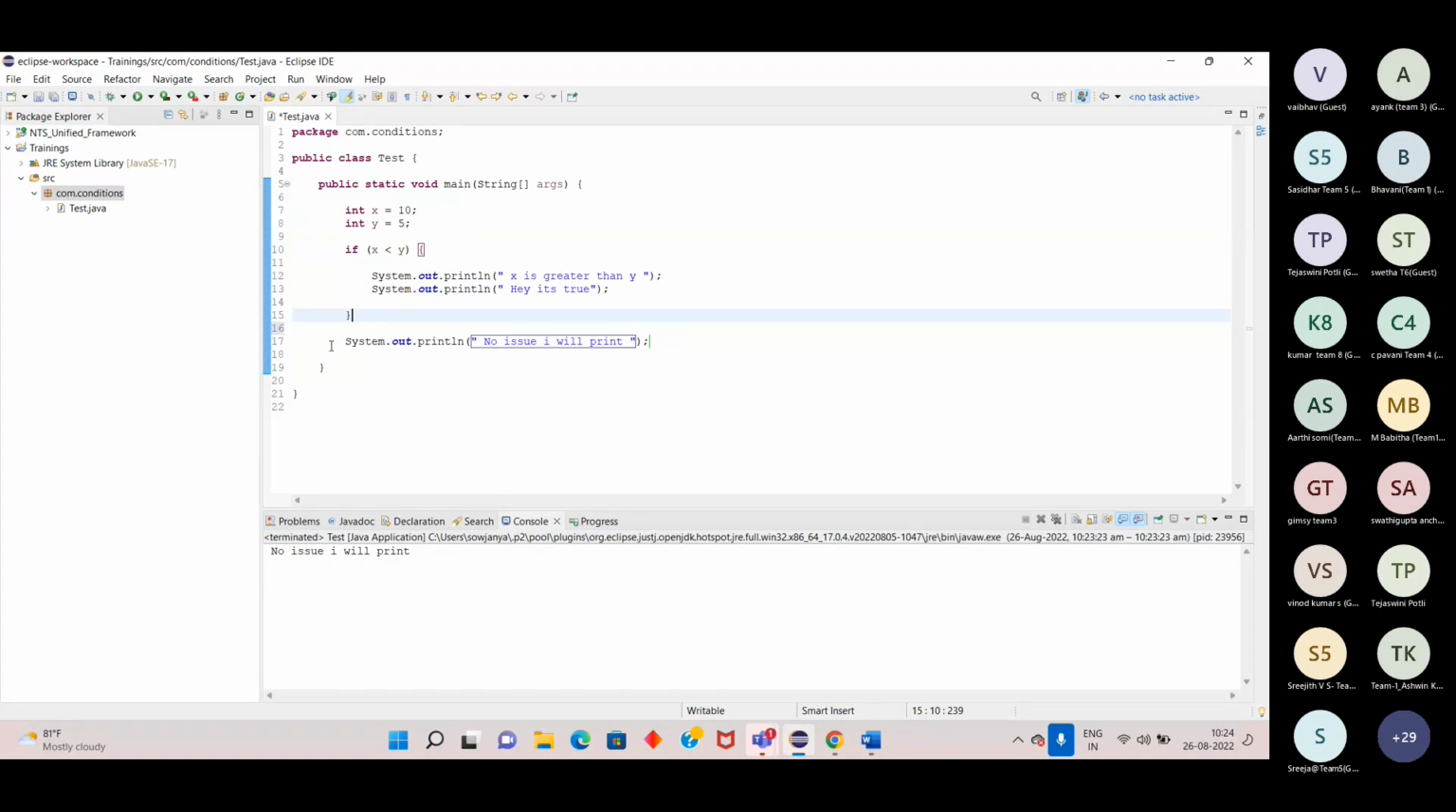Is that clear? And it is not bothered about any code that is outside of that block.